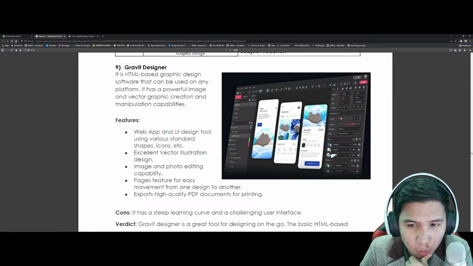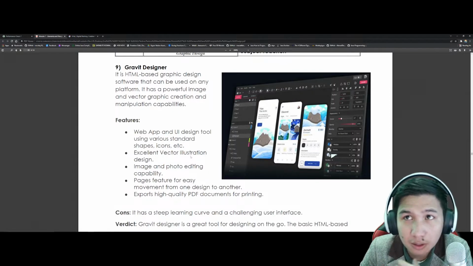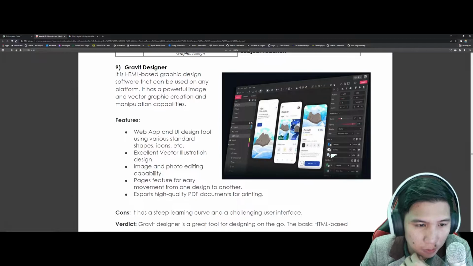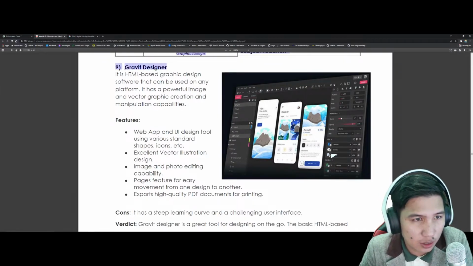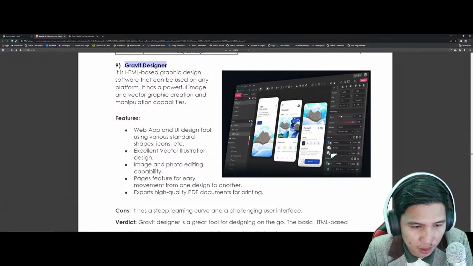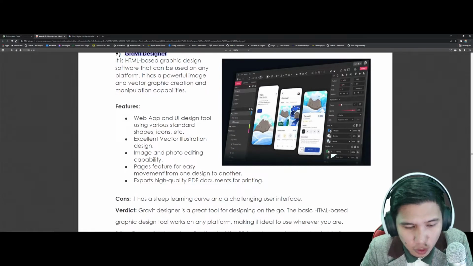Especially if you want to create some web app or UI, user interface design, pwede nyo itong gamitin. Especially kapag nagdi-design ka talaga ng mga websites. So, halimbawa, nasa field ka ng IT and computer science na front-end na nagde-design ng mga interface. Pwede ito. It's actually excellent. Vector illustration design. Image and photo editing capability. And it's easy to use.